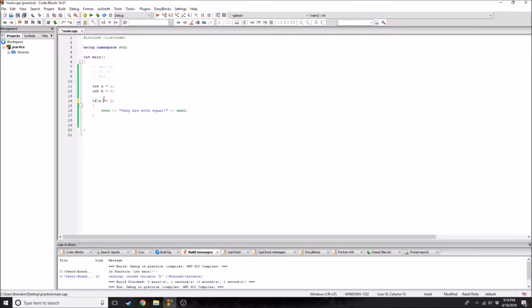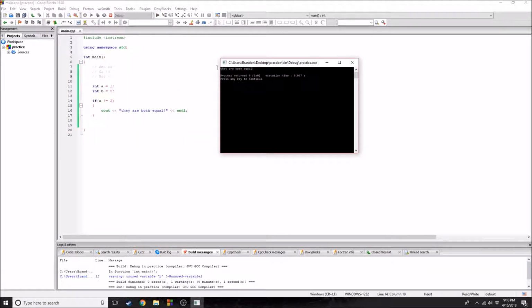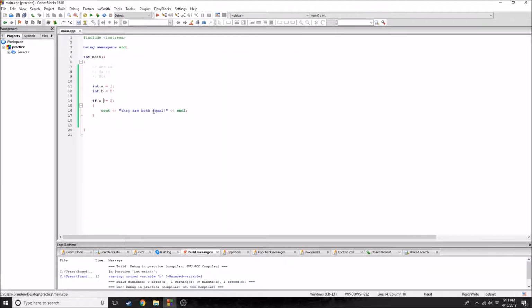So instead of the double equal, we can put the not symbol and then equal. So if a is not equal to 2, run this code. And there you go. We didn't use b. That's the reason I'm getting this warning here. But that's okay. It doesn't make any difference. So yeah, pretty simple.